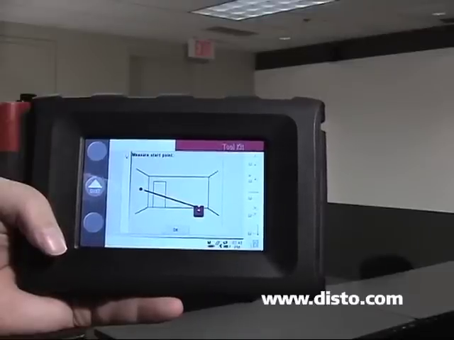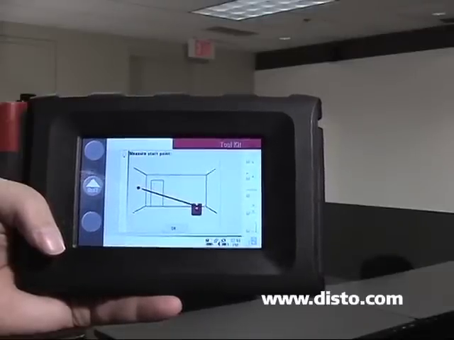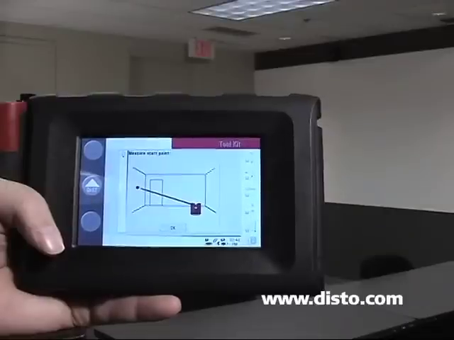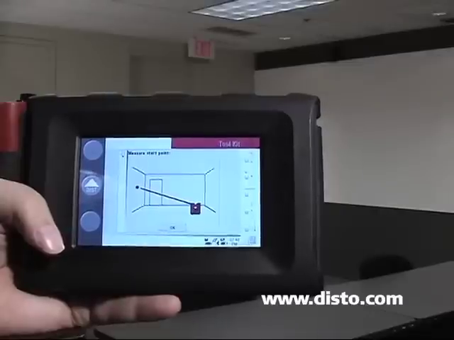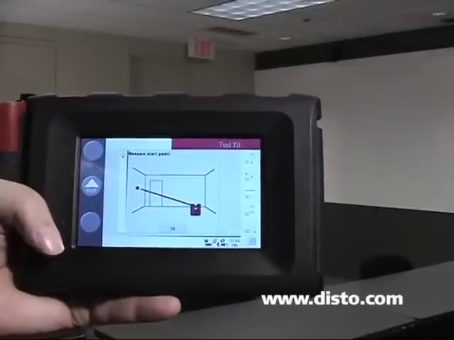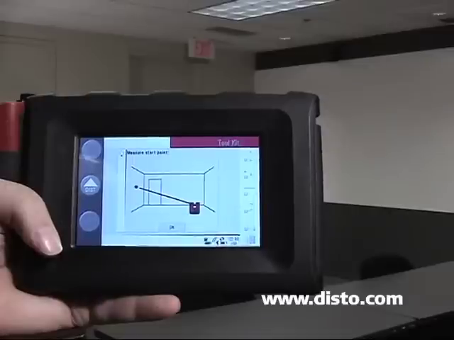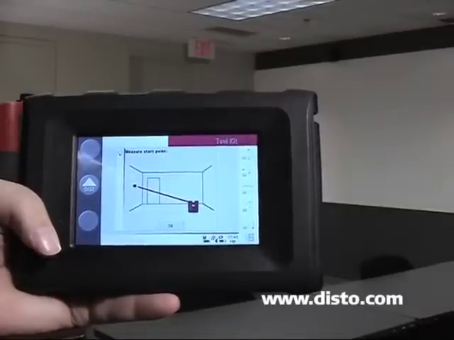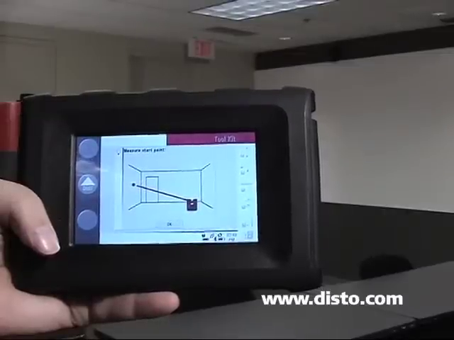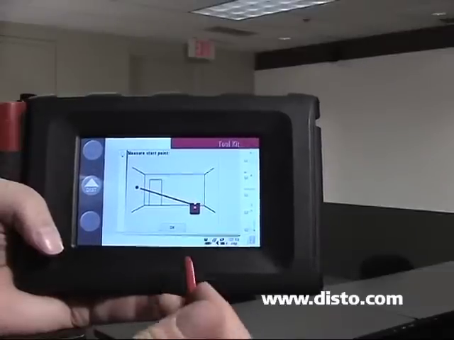Now you'll see that the pop-up assistant is going to come up and walk us through what our next step is. So initially we need to measure a start point. And what we want to accomplish with this software is to be able to stake out or measure specific points from one point to the next to the next. So if we needed to lay out anchor points on a wall exactly a foot apart, we could do that with this unit. So let's first measure a start point.